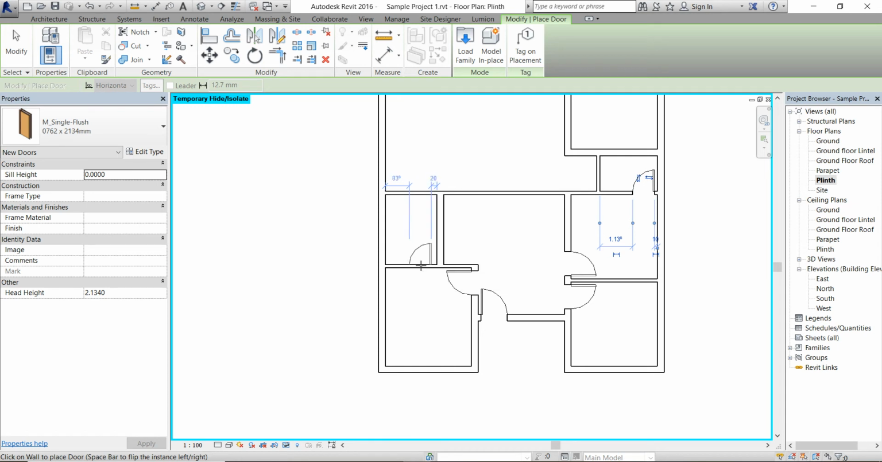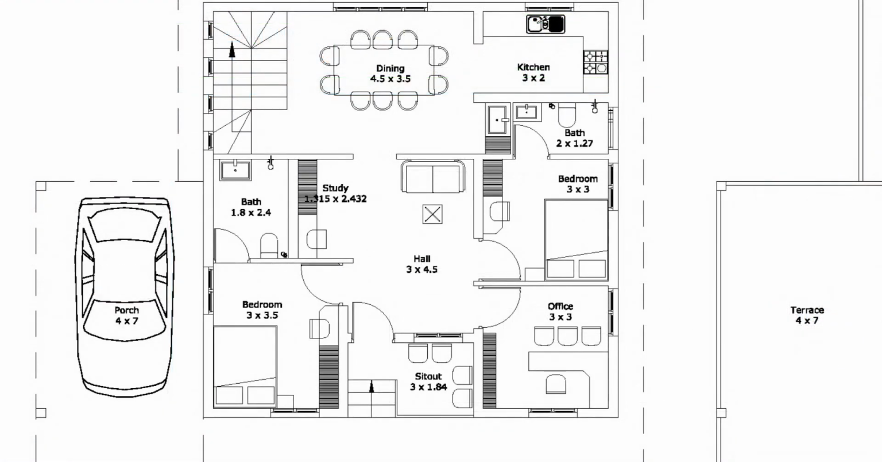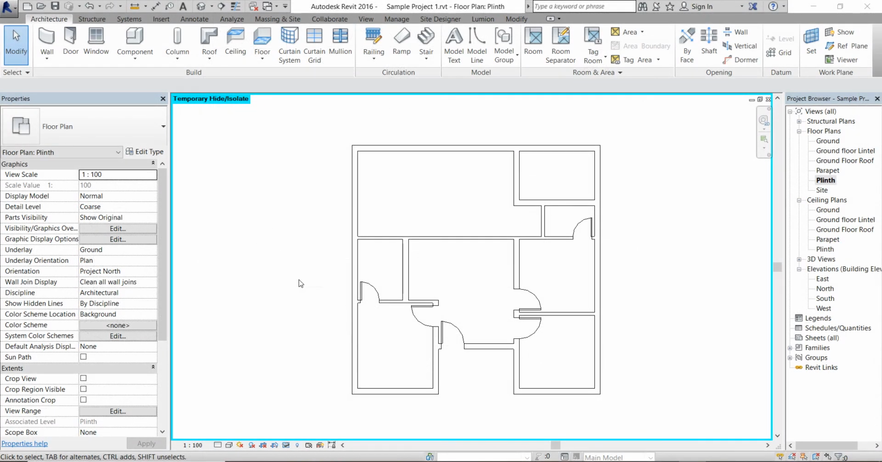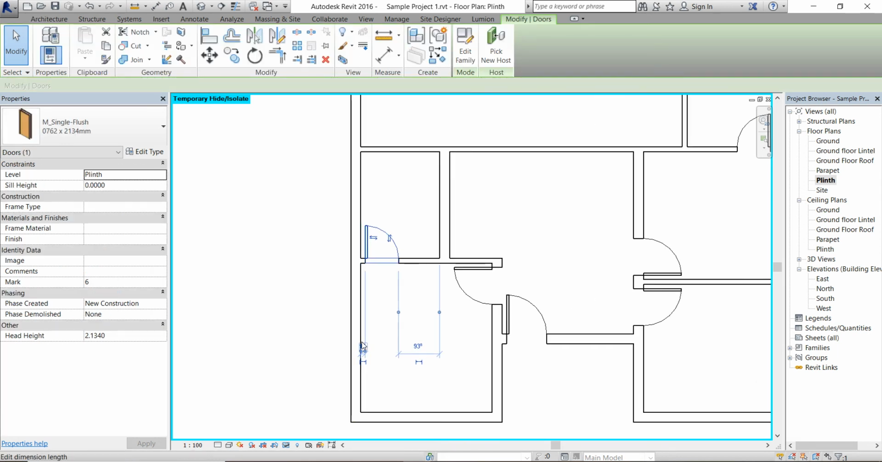Now checking again with the sample plan, I am modifying the door positions. By selecting each door and using the temporary dimensions, we can modify the door position to reflect the sample plan.